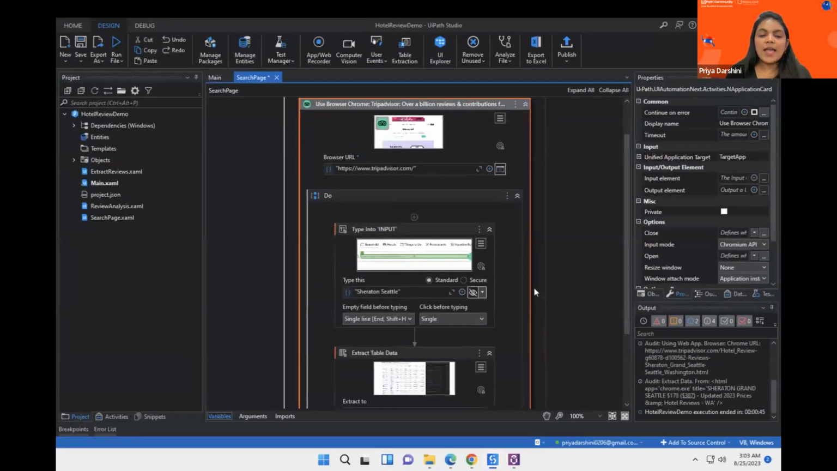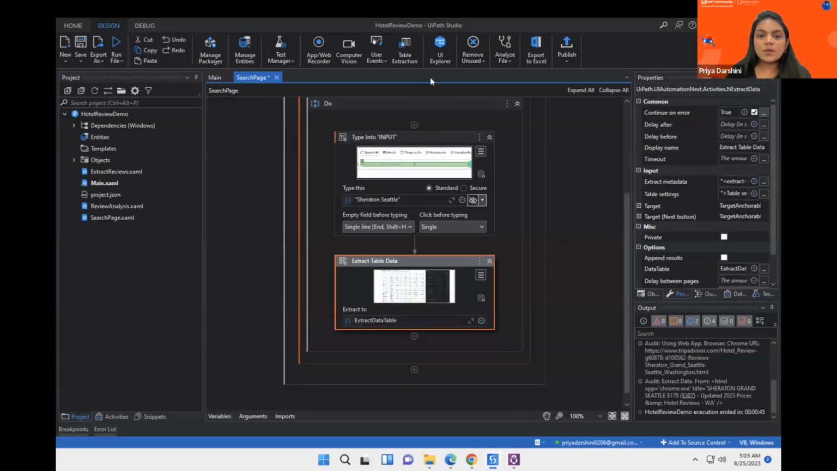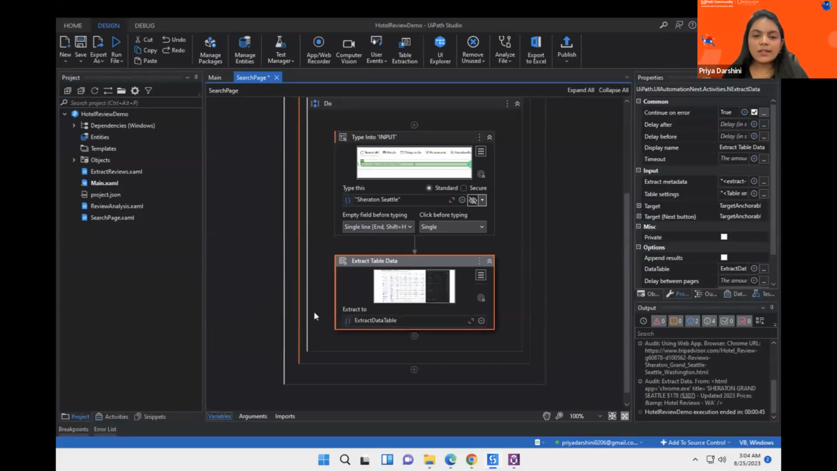Now we will have this extract table activity. So this was built using this table extraction, and you will end up with the output of extract table. The output of this activity is an extract data table. So if I go to the variables tab, I can see a variable that was automatically created after this table creation. Now I can use this variable to write into an Excel or email it out. You can do anything with this data now.